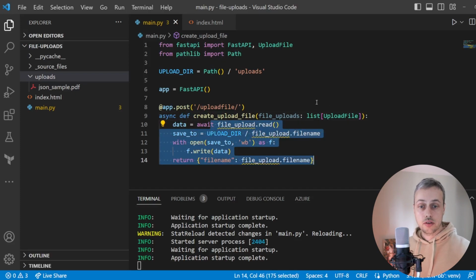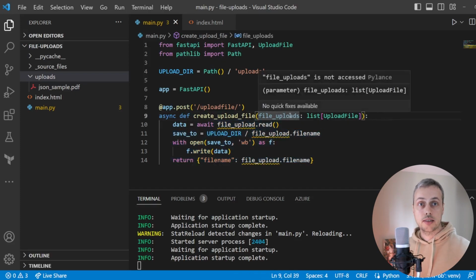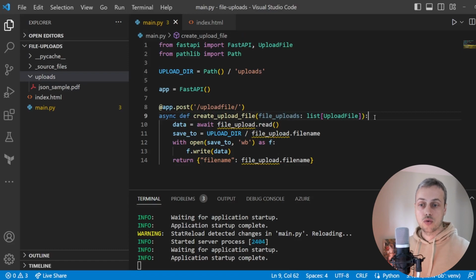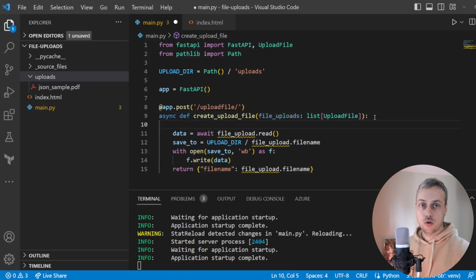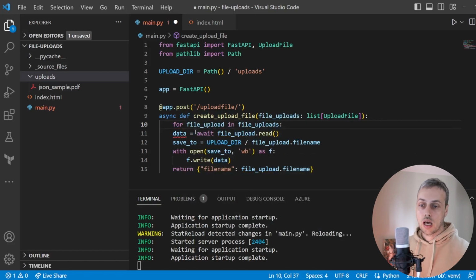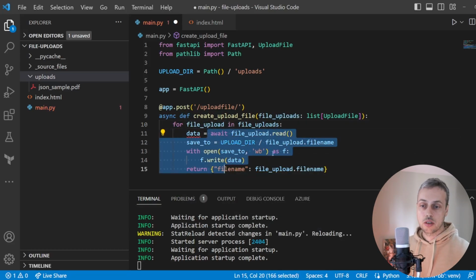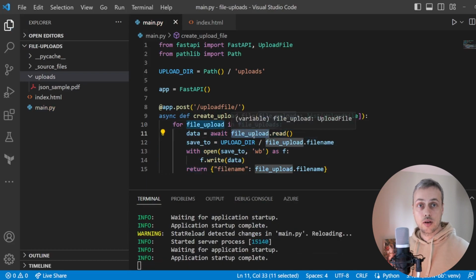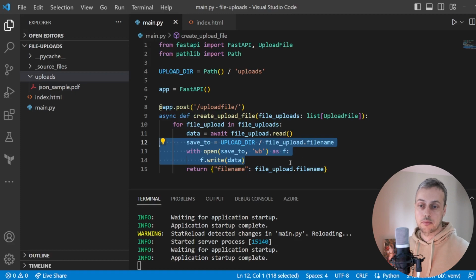So let's go back to VS Code, and we're going to keep this code largely the same, but what we're going to do is iterate over each file upload that is in this list of file uploads. So let's go into the function here and define a for loop. We're going to say for file upload in file uploads, and we can keep the rest of this code largely the same. We're going to read the particular file that we're iterating over, and then we're going to save it to that directory on the file system. And we can now do this for a list of files by iterating over each one at a time and saving the content to the file system.